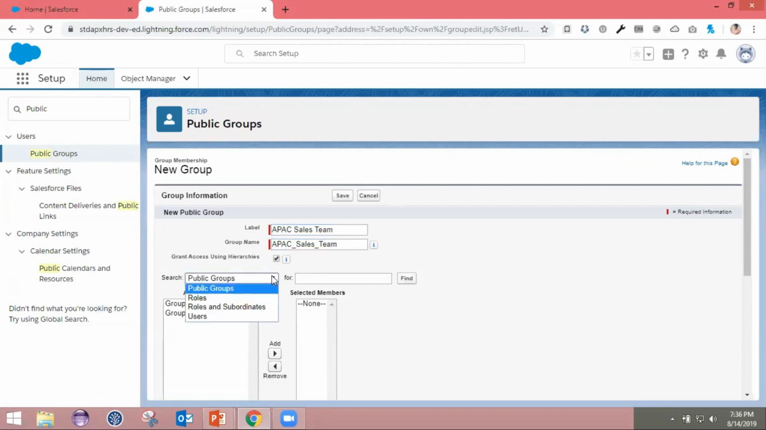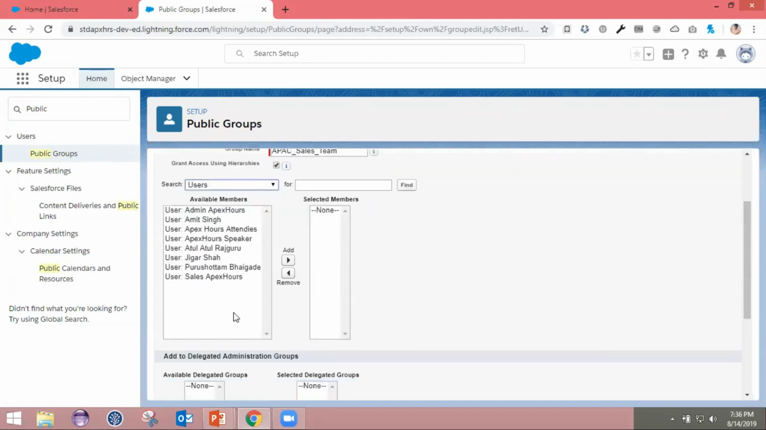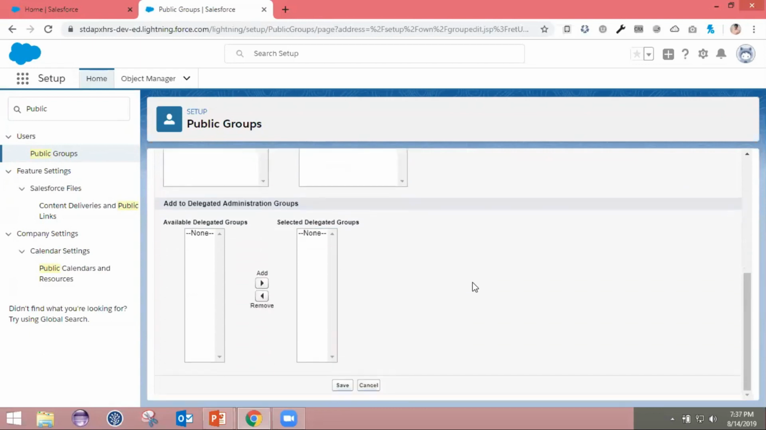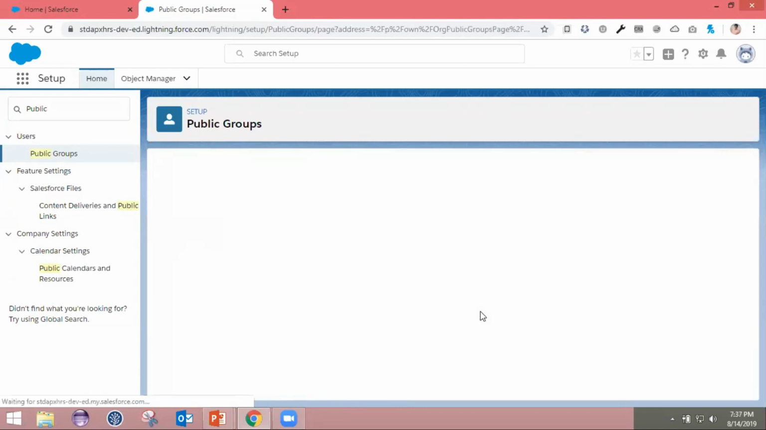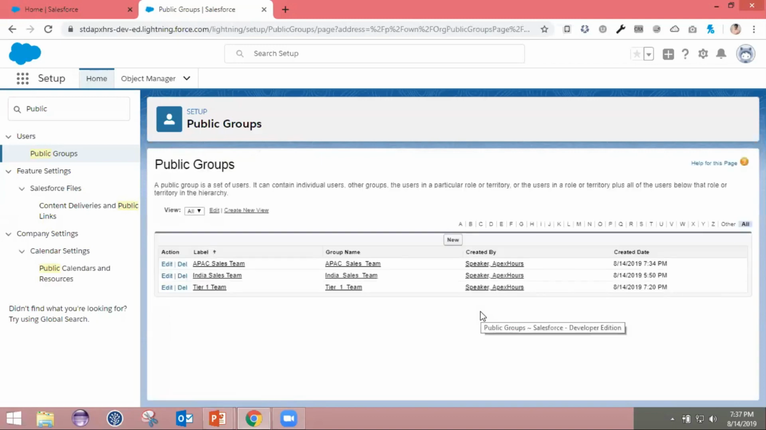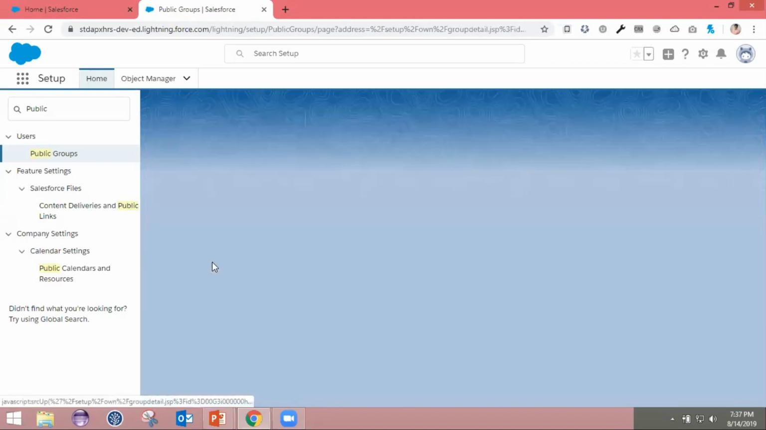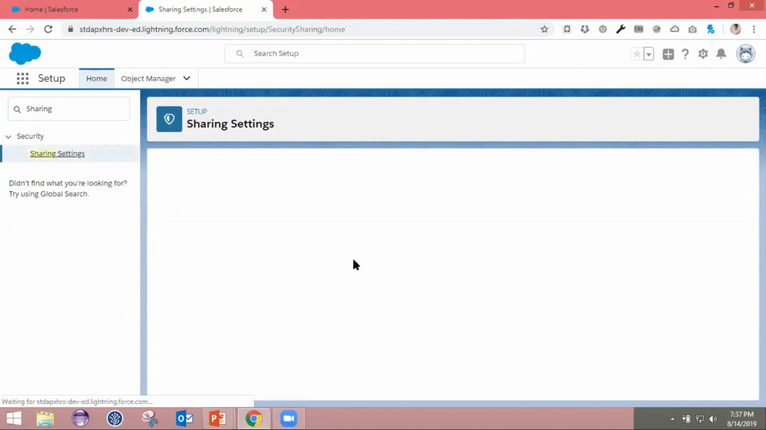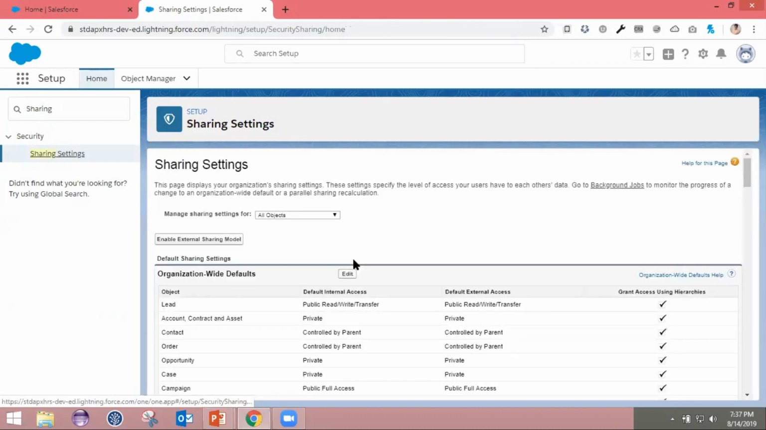I can add the users. Here are the three users from this team. Click on save. Right, so we are going to use this Apex Sales Team group in our sharing setting. Let's go back.